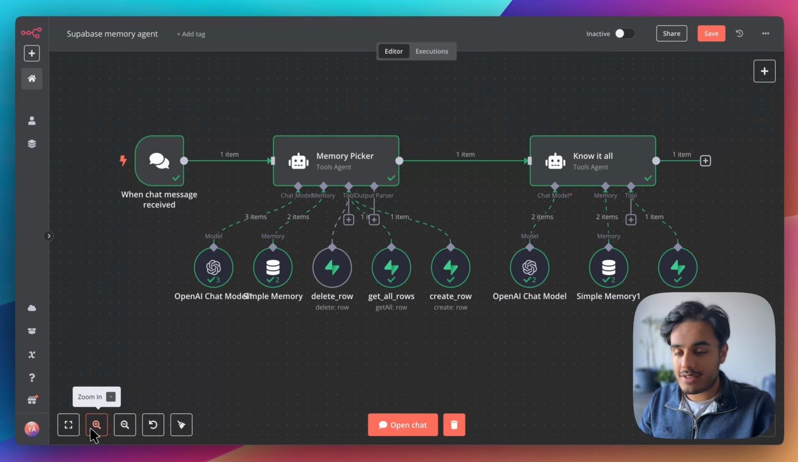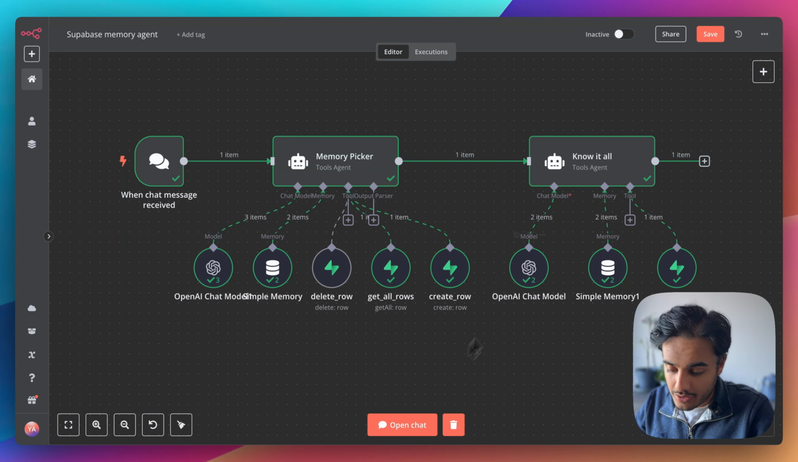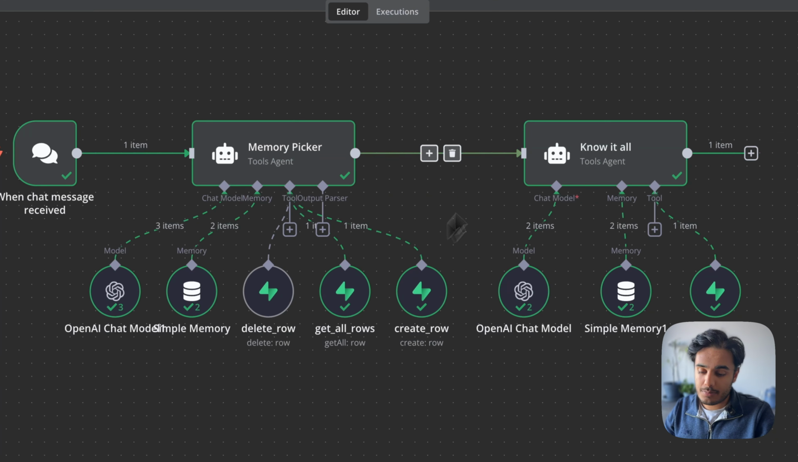It'll analyze whether there's a memory that it needs to store in there. And if there is a memory it needs to store in there, it will go and create a new row. If there isn't anything, it will just pass it straight down to the know-it-all. And that's the main purpose of this memory picker.